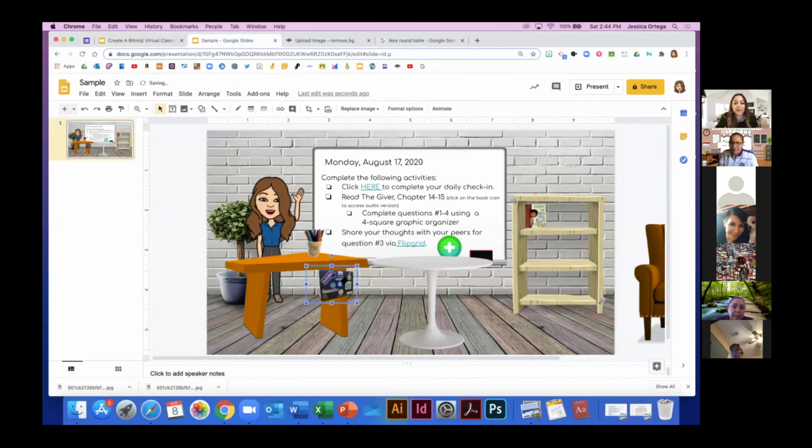So at the beginning of our slides, we included some of our laptops. This one's actually my personal laptop, and I was able to use that Remove BG application to take a picture of my laptop and insert it into my classroom. So just a quick little tip.